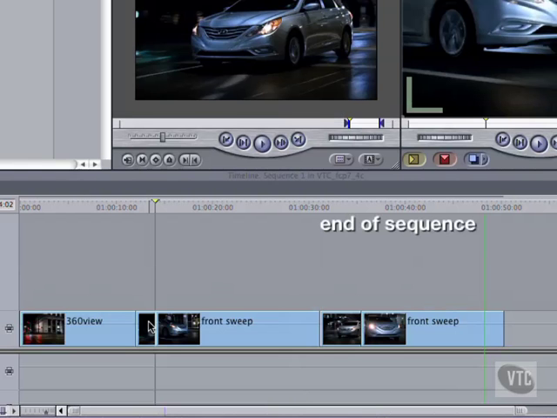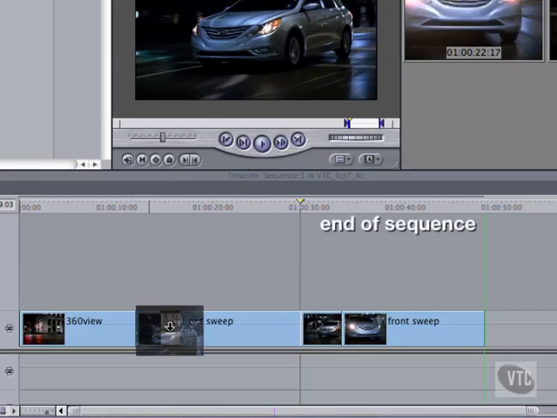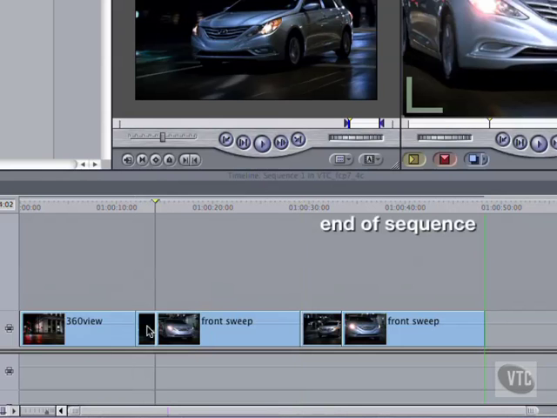See how our timeline grew with the insert? Now hit Command Z to undo. And this time, drag to the same place, but aim low for the down arrow, and release. Nothing's budged at the end of our timeline. The outer clips are unaffected, and the out point of the front sweep clip hasn't changed, but its in point has been moved to accommodate the overwrite.